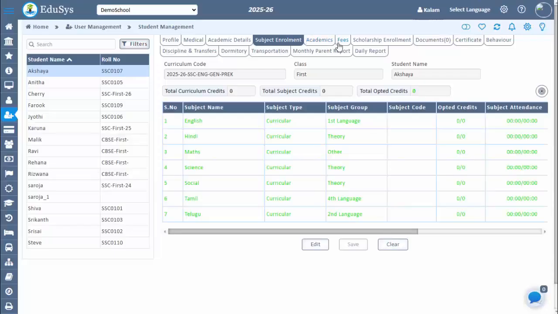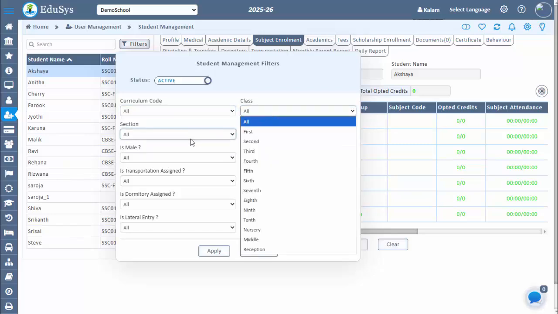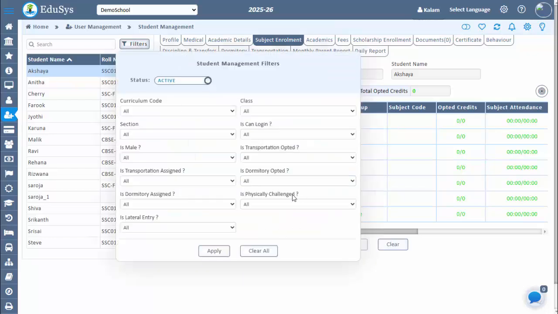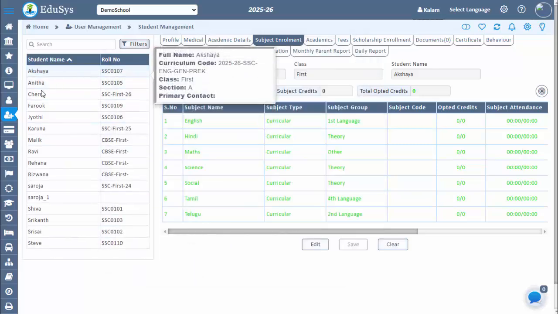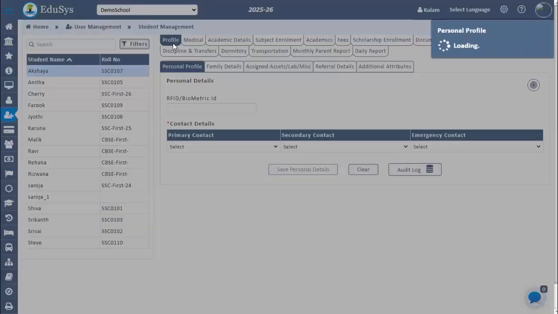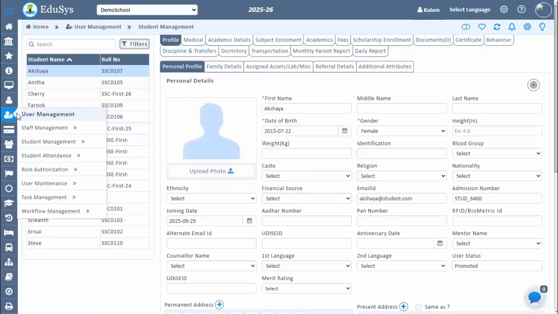Student search can be done using curriculum-wise and section-wise filtration. On performing the search option, the list of students matching the search criteria appears in the grid along with the sections of the curriculum. On selecting a student from the grid, complete student personal details are shown along with the primary contact, secondary and emergency contact.